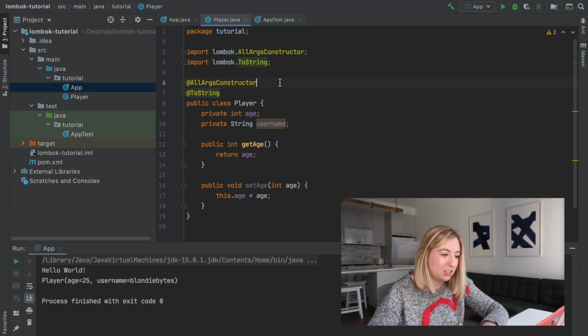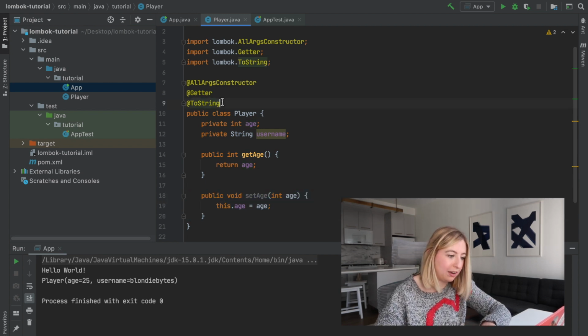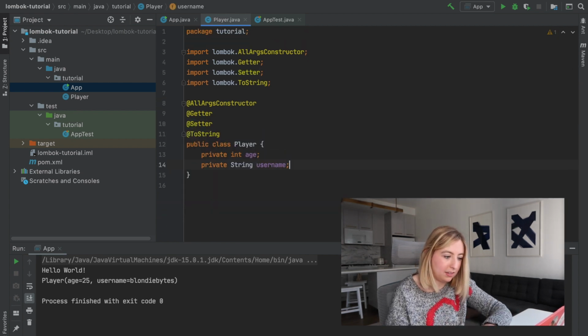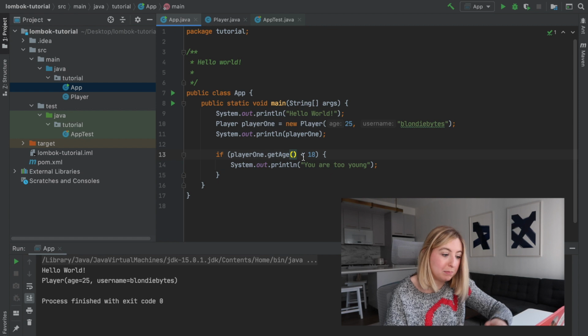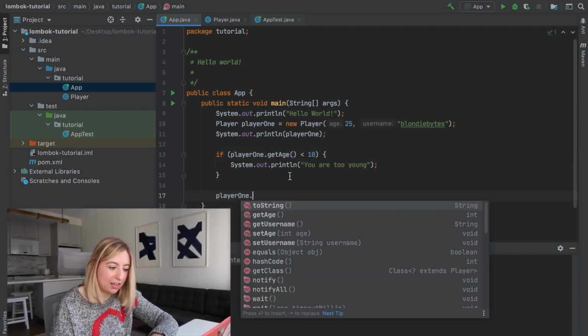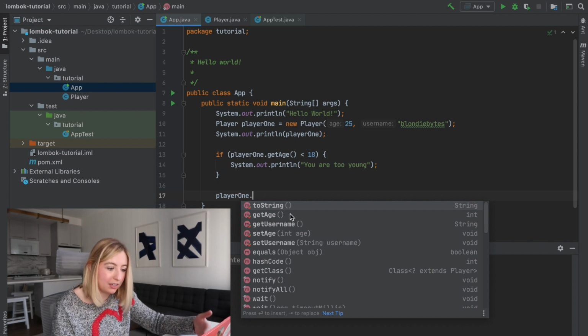And we do. We can use @Getter, and it will generate getters for our age and username attributes. If we wanted to create setters, meaning I want to have a set age and a set username method, then all we'd have to do is write @Setter, and it would create those as well. So if we delete these, save this, go back to our app, now there's no more compiler error because the getAge method does exist. So if we go player one dot, we get so much more functionality for free when we use Lombok. We get getAge, get username, set age, set username.